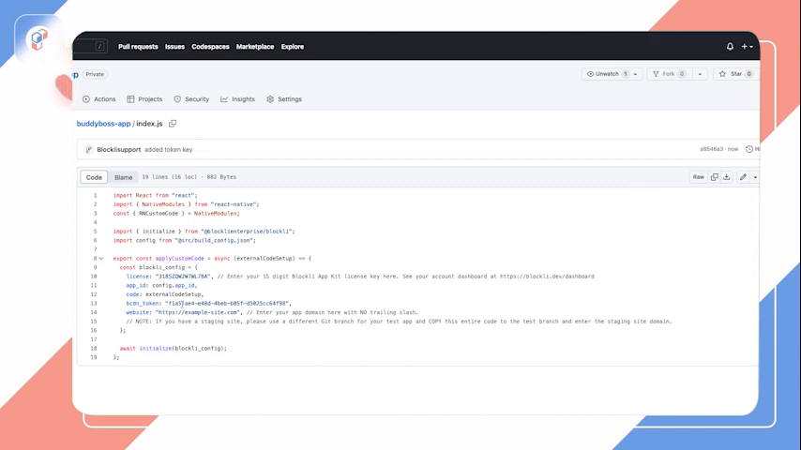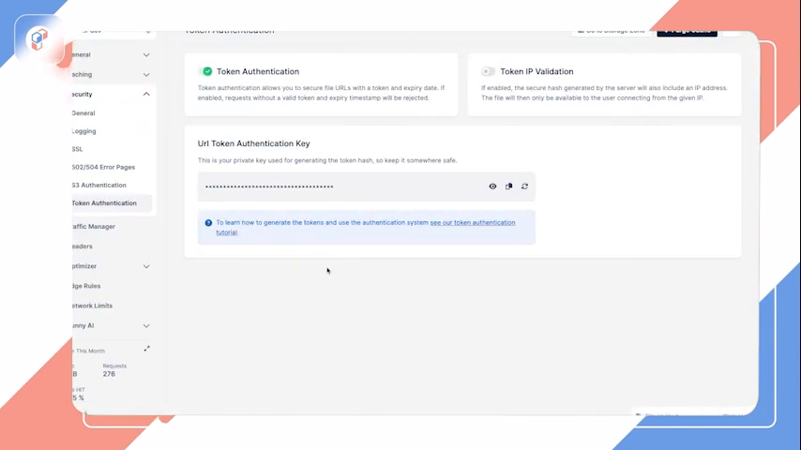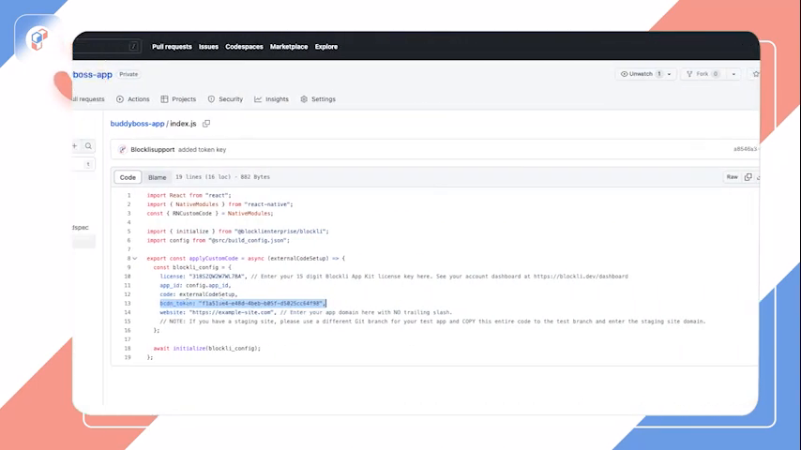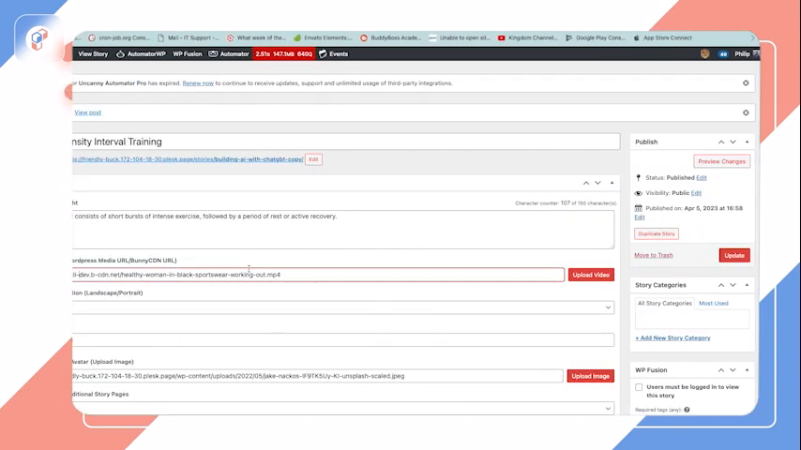And please make sure that you add the BC, or the Bunny CDN, token if you are going to be using token authentication. And by the way, whether you're going to use it or not, just copy your token authentication key and put it in here, because you can turn this on and off if you want. That way you don't have to make a new build in order for you to use that. So once that is done, then you are good to go.